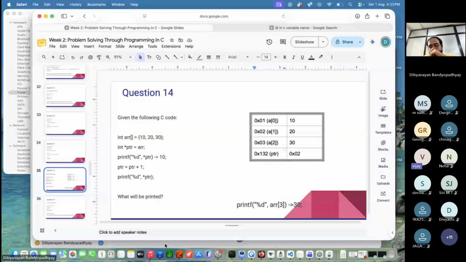So the pointer by default takes the array's first location, sir. Correct. Yes. Yeah. So any question regarding this? So it will be 20 because now it has been incremented to 0x02, and if you dereference it, the value of 20 will get printed.